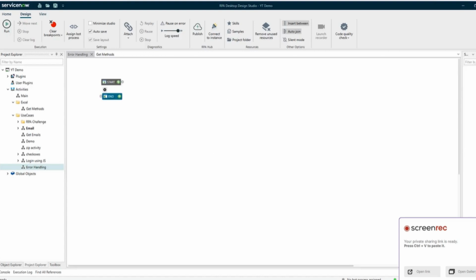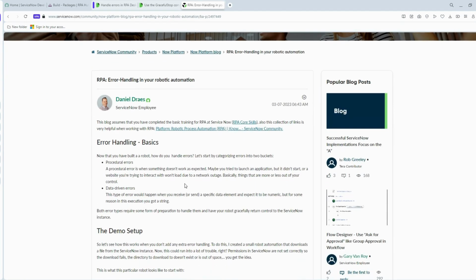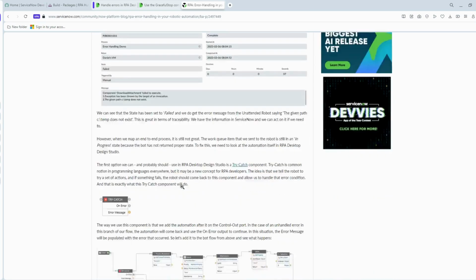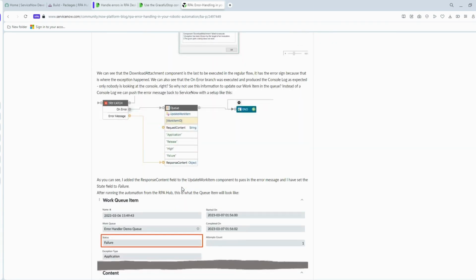Before we see various methods to handle it, let's quickly take a look at the blog shared by Daniel from ServiceNow, and I'll also give the link in the description. The topic is RPA error handling in your robotic automation. He has explained it from the basic method to handle exceptions, along with a demo, and also the advanced method and a few other components which you could use to handle it.